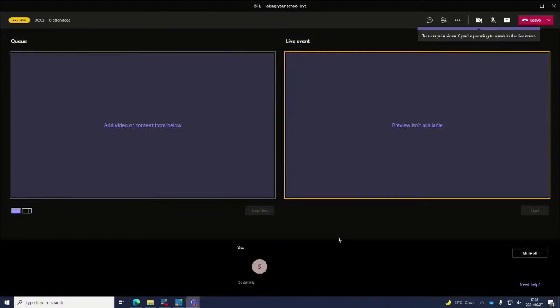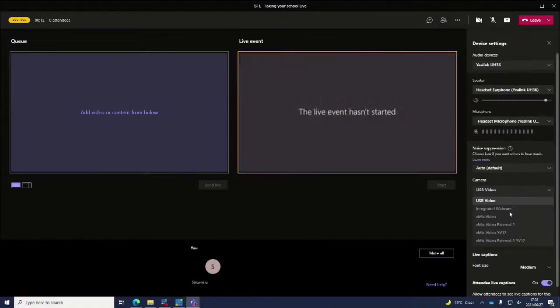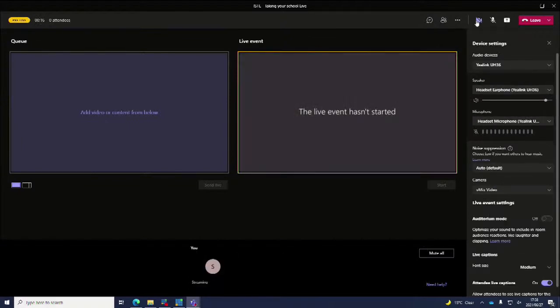So now I'm inside the Teams live event. And once I'm here, I'm going to go set up my cameras, my device settings, and I want to use my vMix camera. And turn my camera on. And at the bottom now you'll see a test pattern, which is not quite nice for everybody to see.